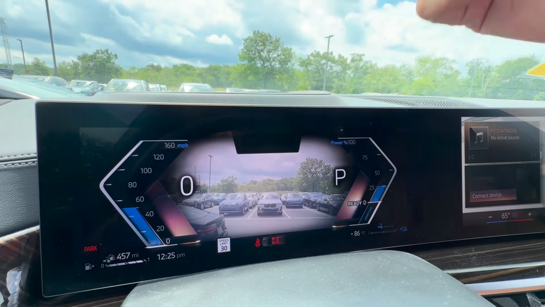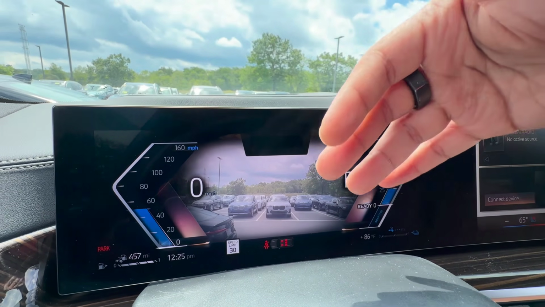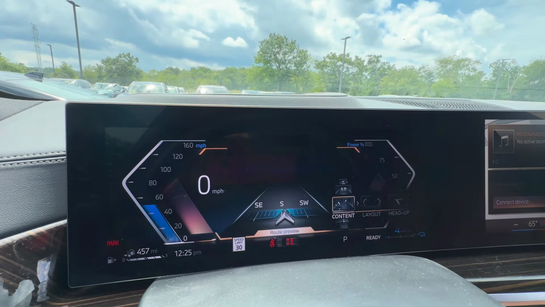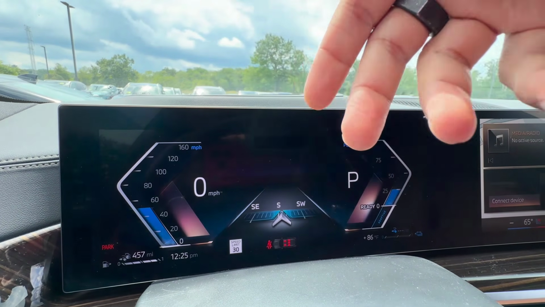This one is also good if you're somebody who's always just parking in tight spaces. This way you can see things like how close you are to the curb. But then moving on right down the list, we got a compass. Keep in mind that this will actually show arrows whenever you're using your BMW navigation.